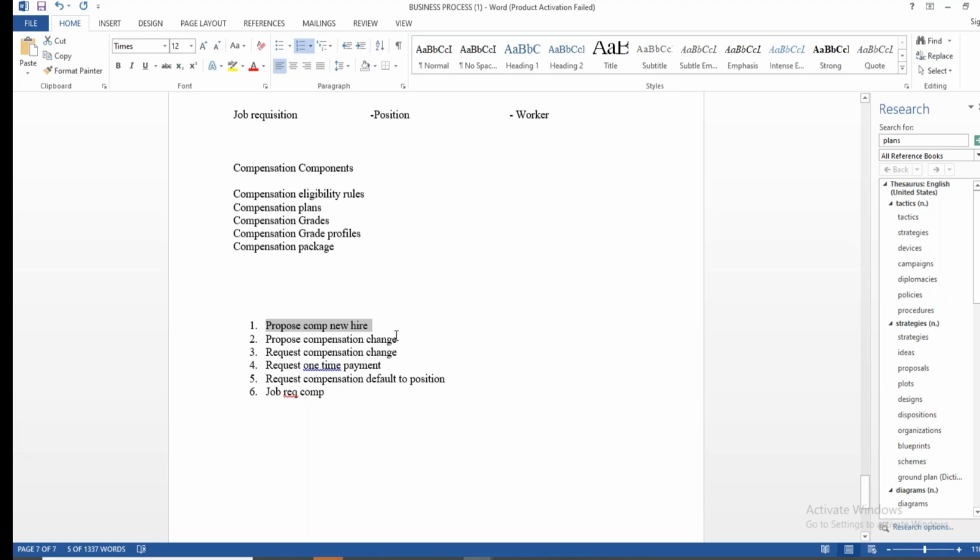And similarly, Propose Compensation Change is triggered if you want to promote, demote, transfer, or relocate. If you want to promote an employee, demote an employee, transfer an employee, the compensation will be impacted. So Workday has given a separate business process for that requirement: Propose Compensation Change. Promote, demote, transfer, or relocate.